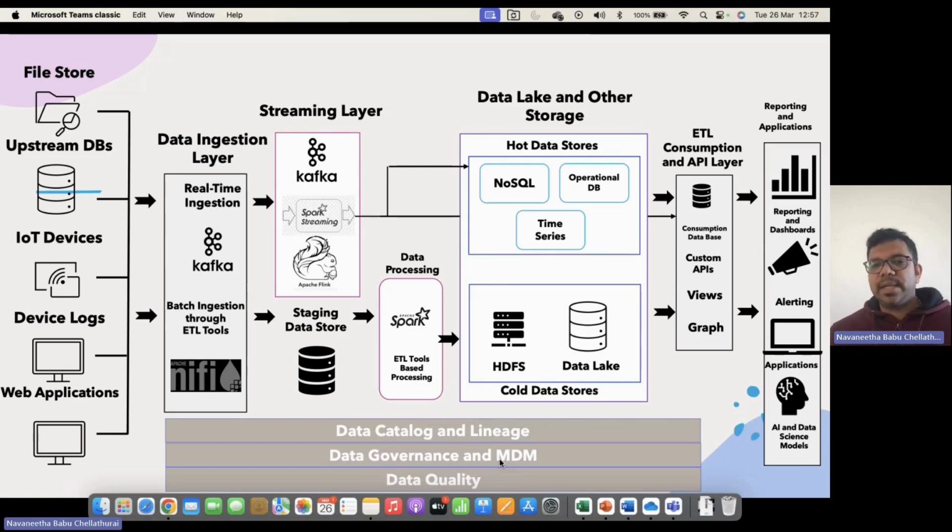MDM, master data management, is another very big subject which we will definitely discuss in upcoming sessions. Data quality, yes. At the end of the day, whatever we give to the customer, as an alert or AI, everything needs proper end-to-end data quality. Your quality has to be checked on multiple levels. The data lake, which is the production layer, needs to be properly QC checked. Your data on the hot store should be QC checked.